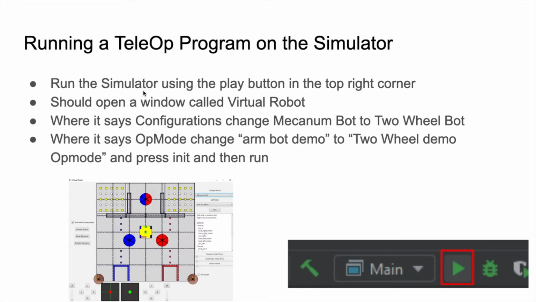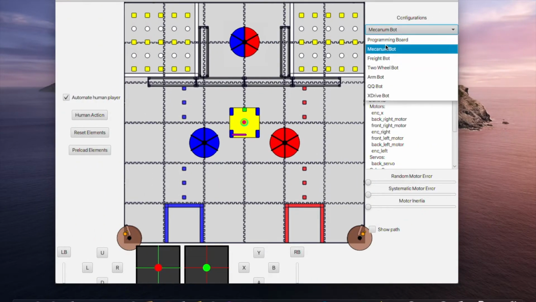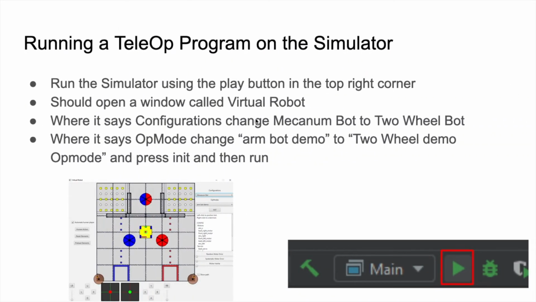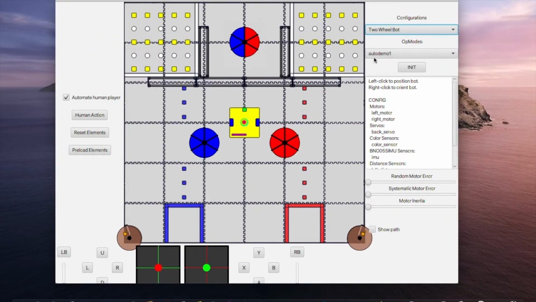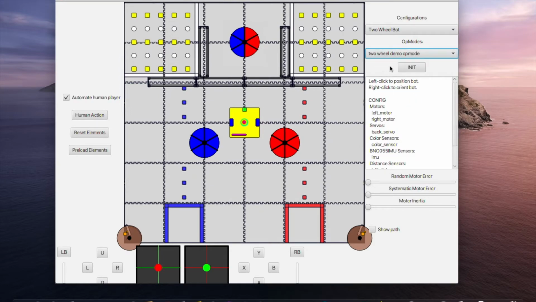And to run our first teleop program, you want to go to configurations and change Mecha bot to two-wheel bot. So I'm going to change this to two-wheel bot. And we are going to change armbot demo to two-wheel demo op mode. Yours is going to say armbot demo here. You just want to change it to two-wheel demo op mode.